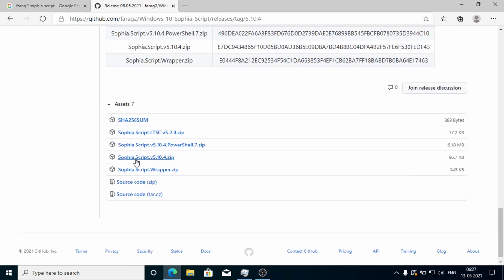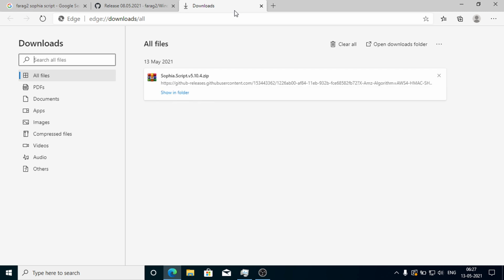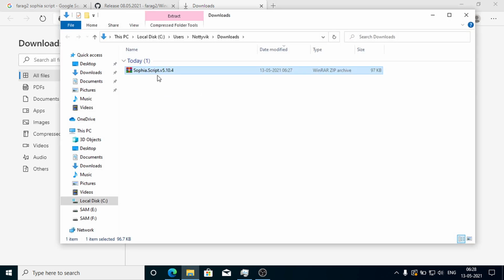So let's just go down. As you can see, there are so many downloadable files here. This one is for LTSC, this one for PowerShell 7, and this is my version. So I will hit download. This file is downloaded, so I'll drag this to the desktop.